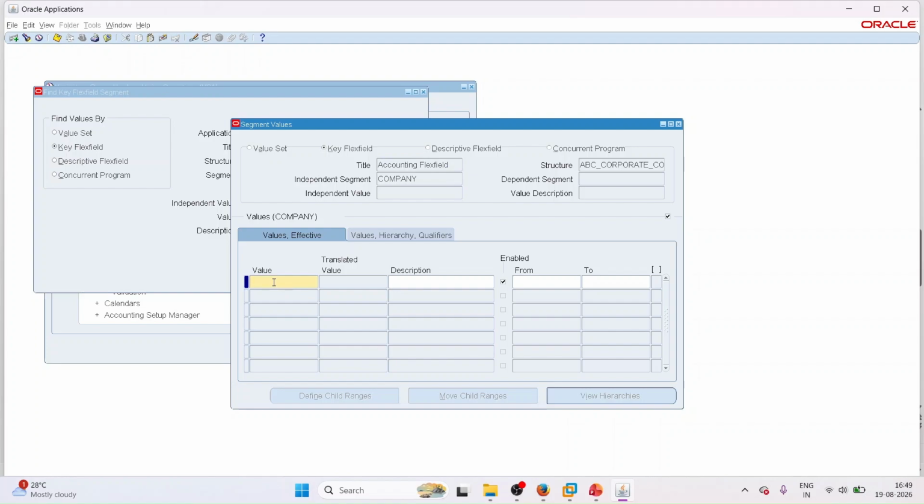This company value set contains the company values provided according to the business requirement. For this dimension, I will create company value 01 with the description ABC Corporation.